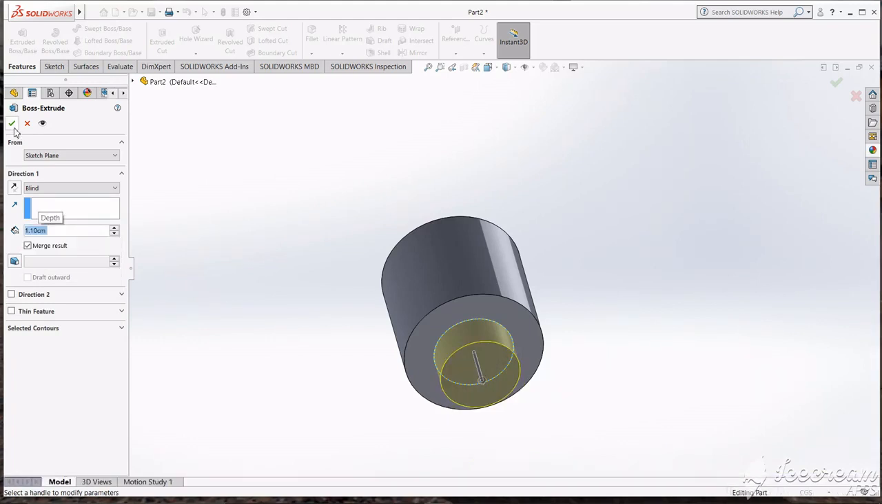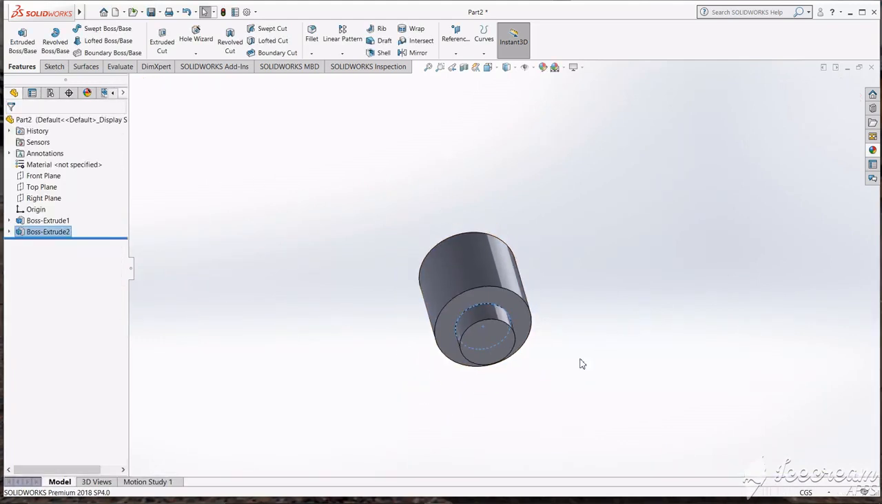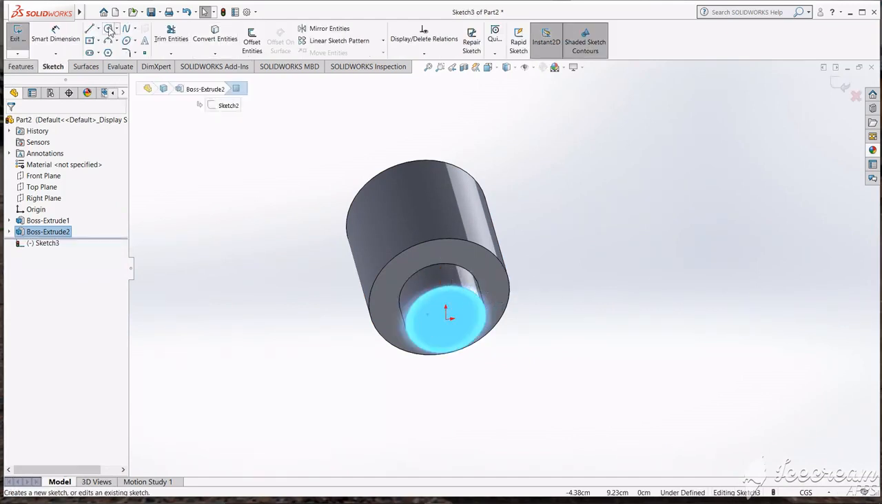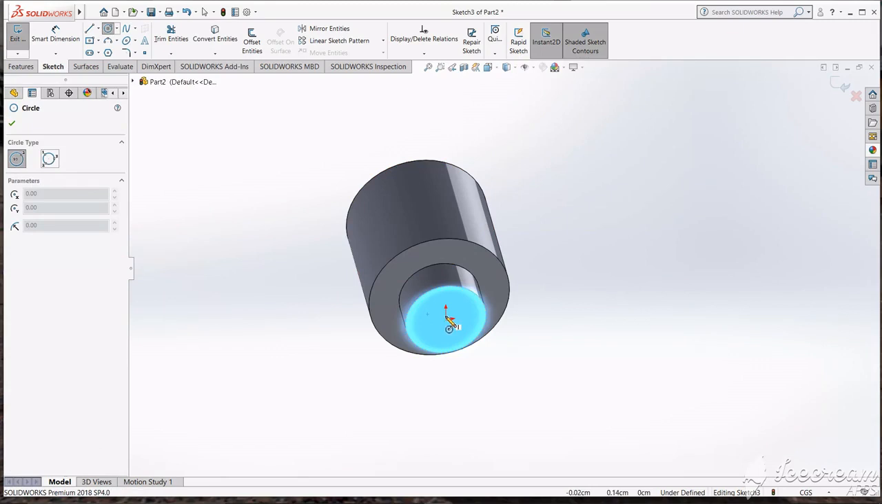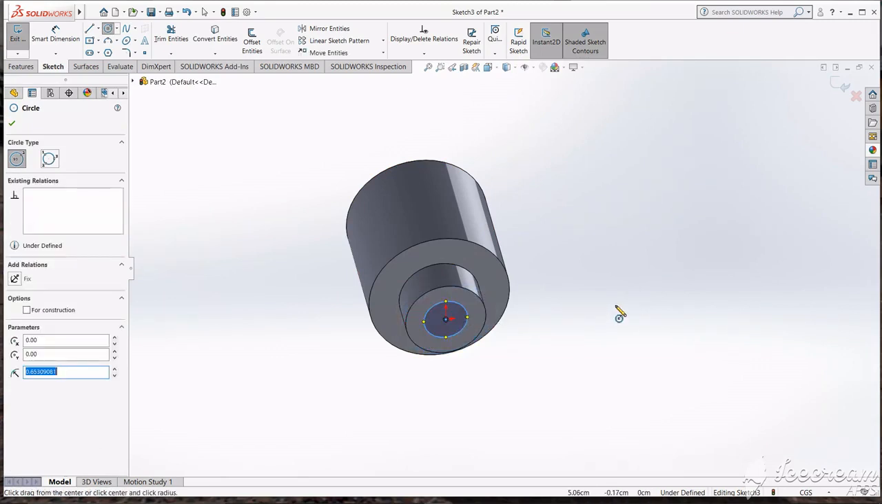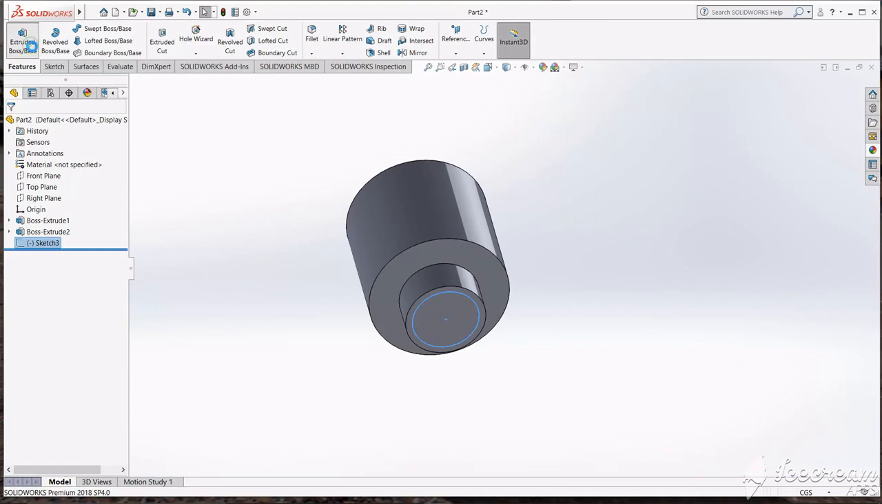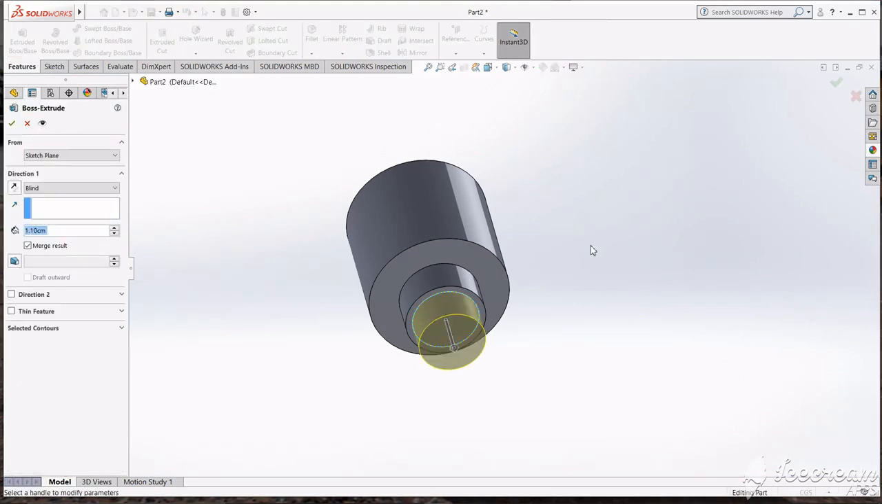Enter. Okay, now again go to this plane and sketch. Draw a circle of radius 1. Okay, now exit and extrude it up to 1.2.